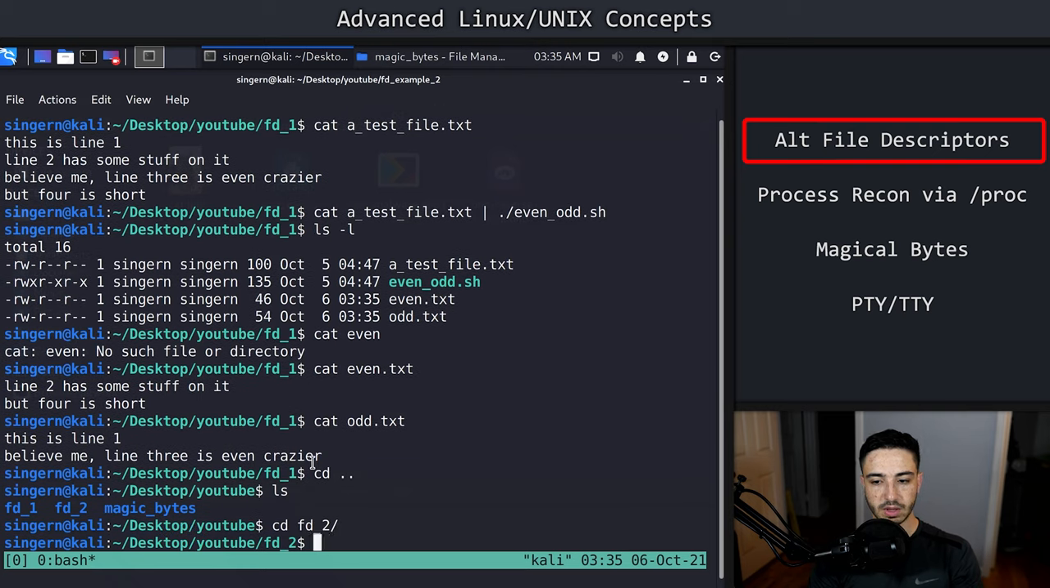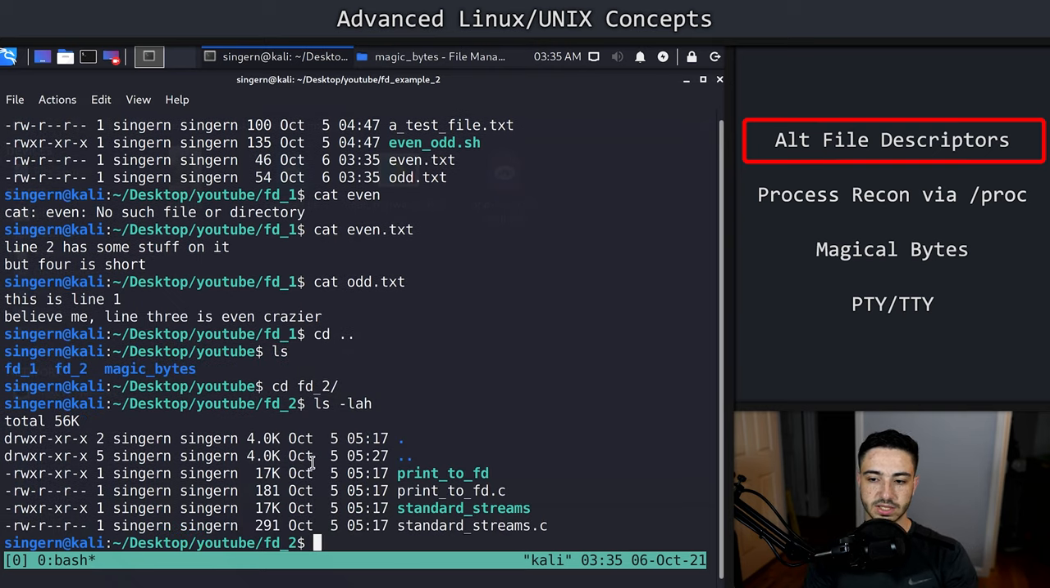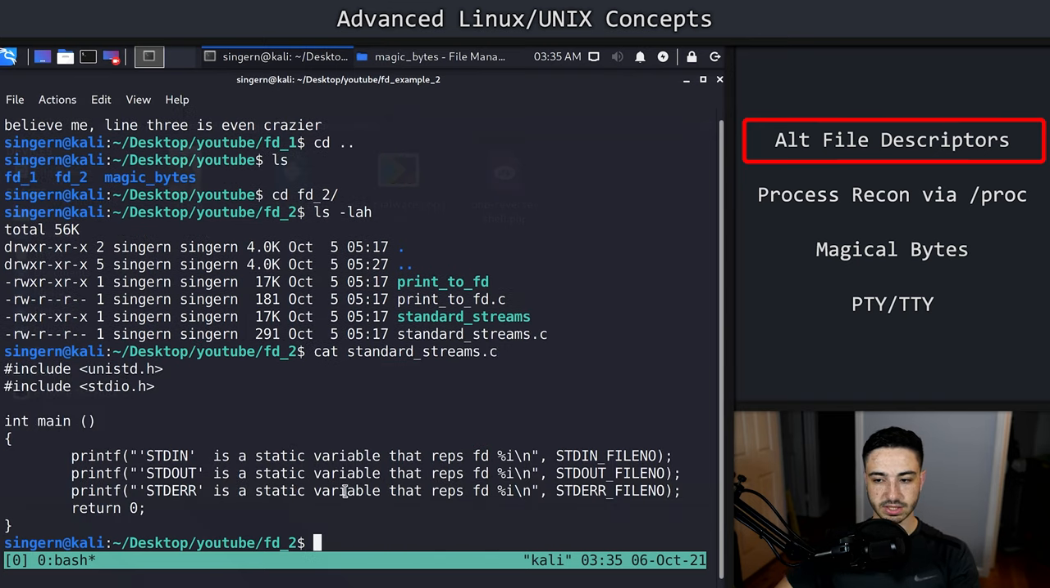The second part of this, just to further prove this point, is the second example. Let's cat out the standard streams.c file that I wrote. Essentially this is saying standard in is a static variable that represents a certain file descriptor. If you aren't familiar, standard in is where we would type into the terminal, and it's a stream that allows us to send data into most applications. Most applications take data from standard in, then send data to standard out, which ends up showing up on our terminal. Additionally, we have standard error, where errors are thrown and we can handle them through a third file descriptor, file descriptor 2.